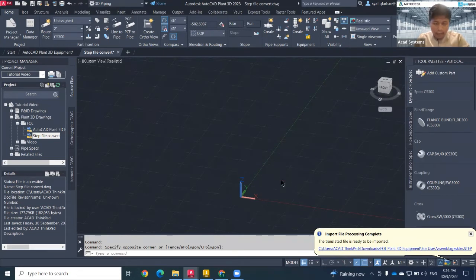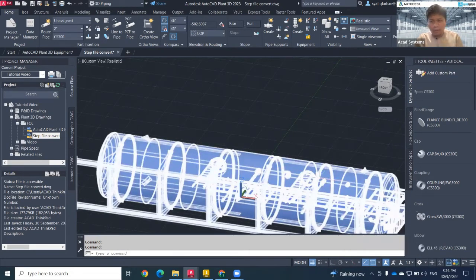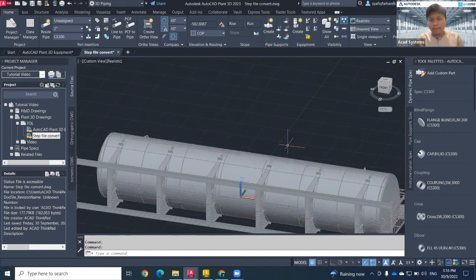Then you can directly see your object at the 0,0,0 coordinate. That's why if you try to import into your existing project, there will be some problem if your project already has the exact coordinate.